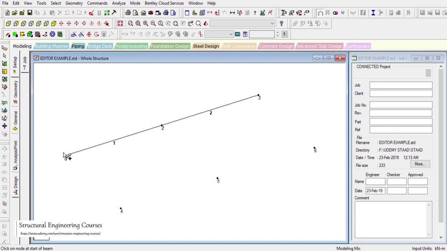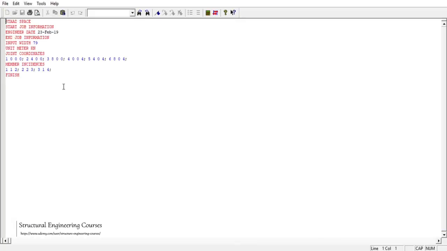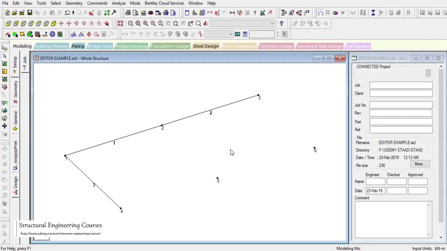And after that, if we model a beam from joint number 1 to joint number 4, STAAD automatically names it as beam number 3. So we go back to the editor and we should expect a 3, 1, and 4 command. Here we can see that the 3, 1, and 4 command is automatically inputted by the software itself.